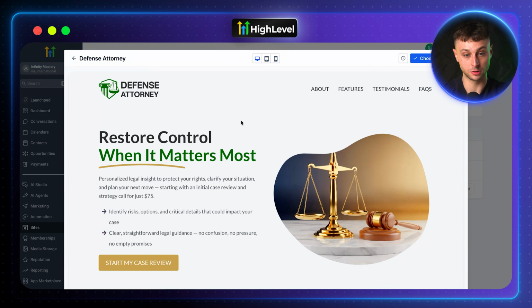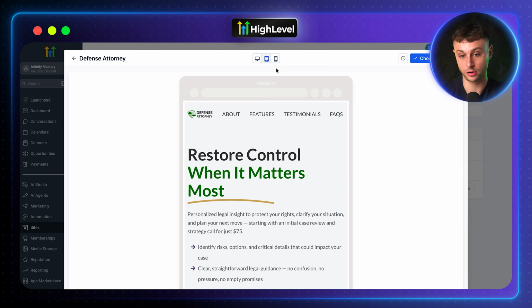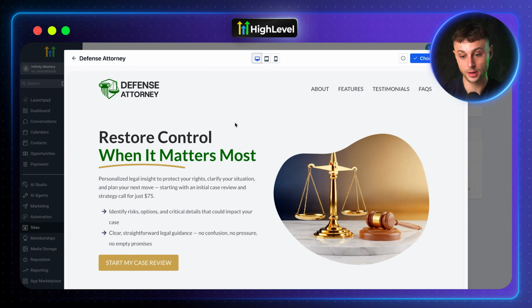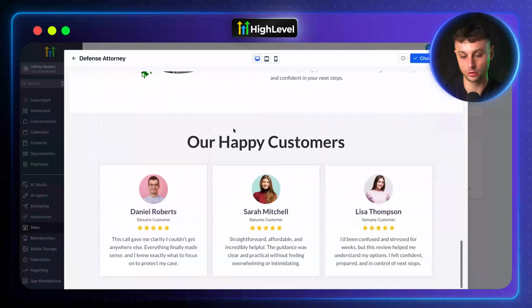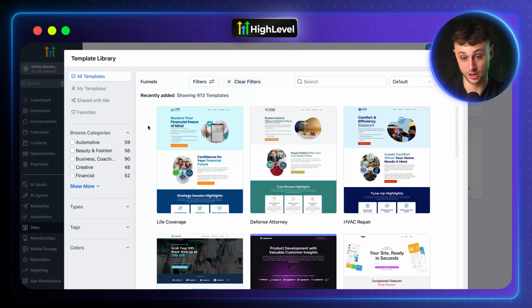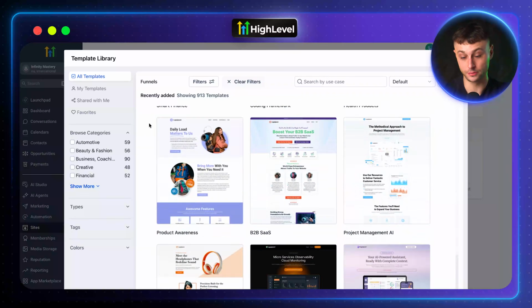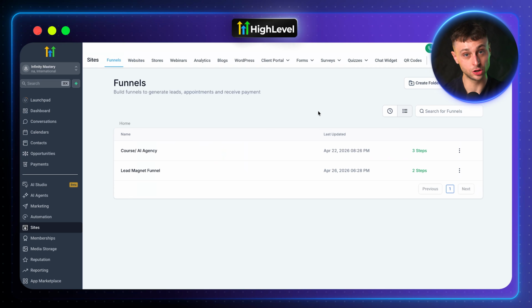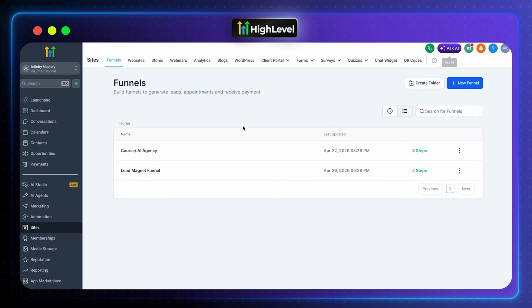So you can see this one's going to be for a defense attorney. So you can see it's pretty nice. You can see what it looks like on tablet, mobile. And I can literally choose this template if I wanted to, for an example, as a funnel template. And again, there's like a lot of different templates you can use right off the bat. And during the start of today's video, we did create a funnel template, like a lead magnet template from scratch using Ask AI as well, which is pretty cool.